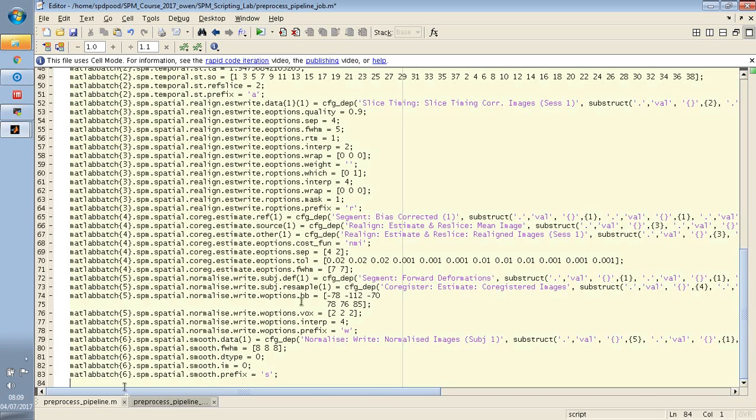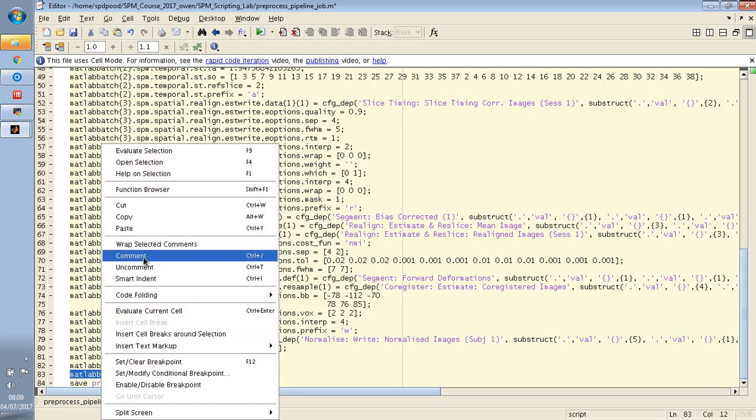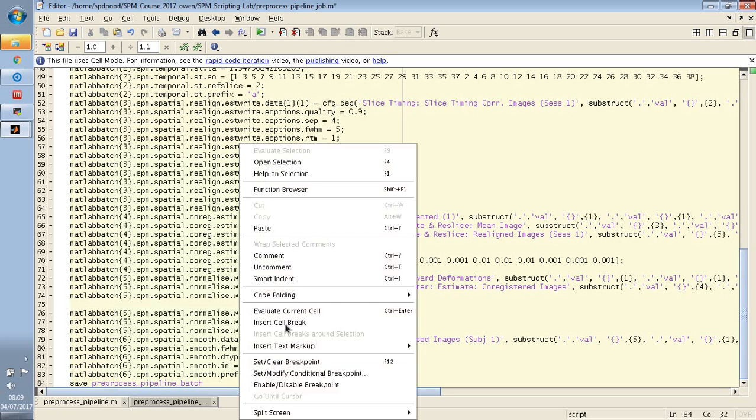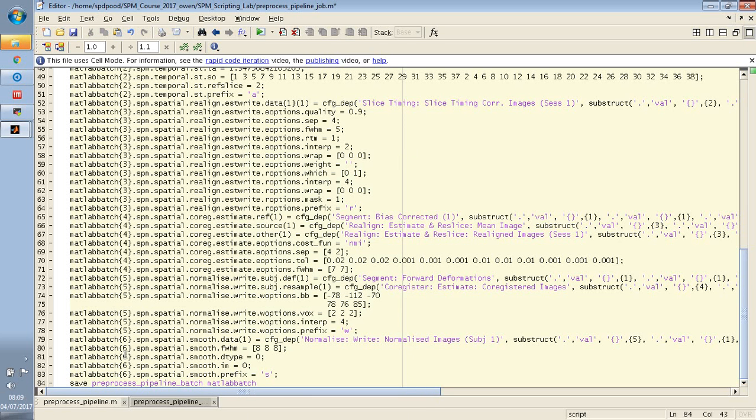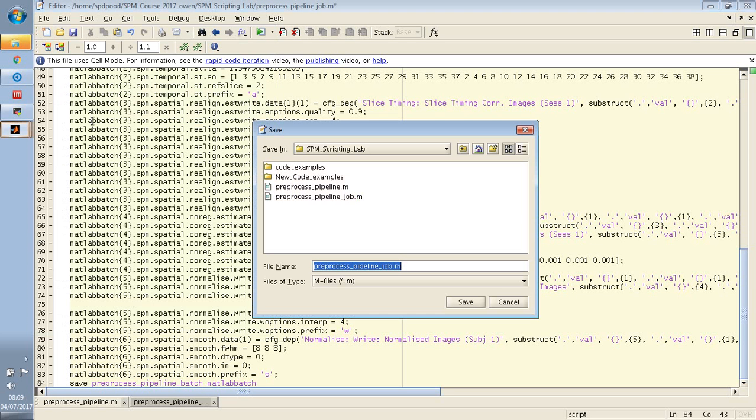So we would want to save it, so we'll save, and we'll call it preprocess pipeline batch. And we want to save this name here, matlabbatch, because that's the name of the structure that contains all the information. Okay, so that is the batch file. Once that's been created, you can then load it up manually, and I'll show you that. Okay, so now we can just save this, save as preprocess pipeline phase 1.